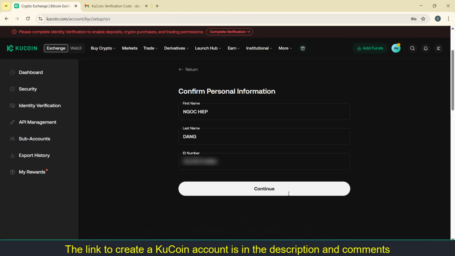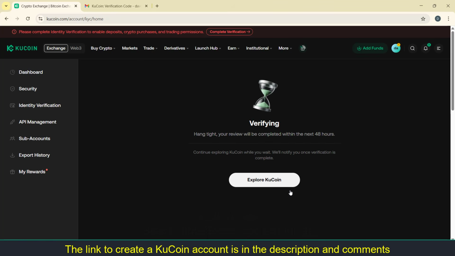In this section, please review your information. If all the information is correct, click Continue. Your documents are being verified. To secure your account, click Security.